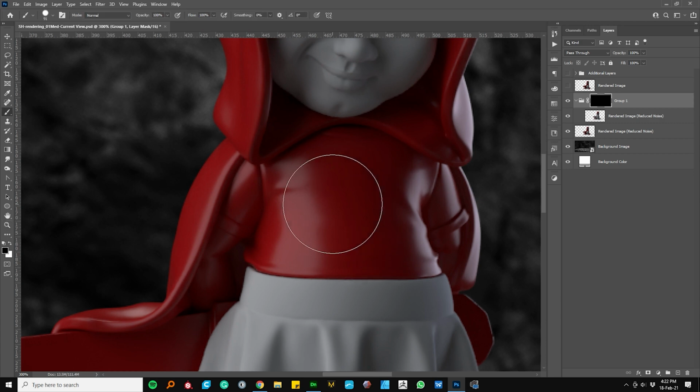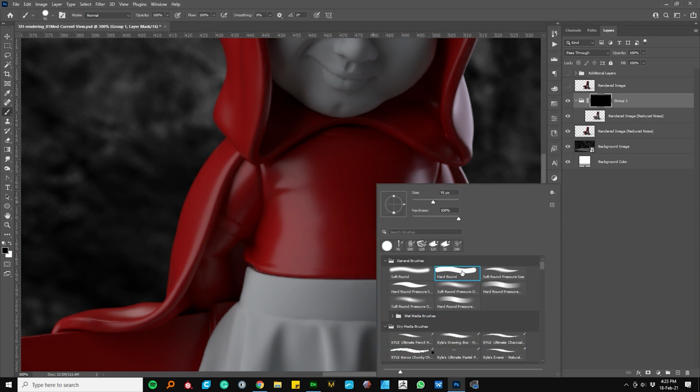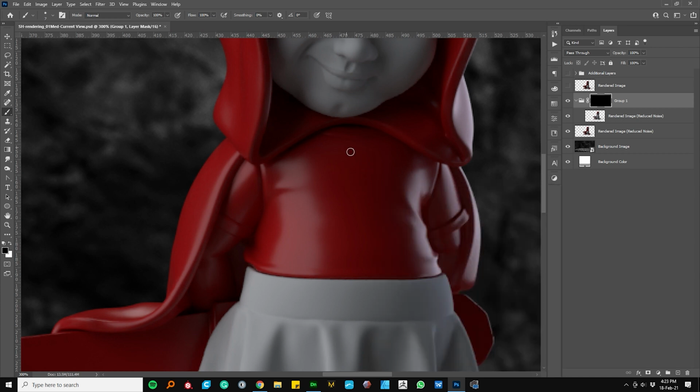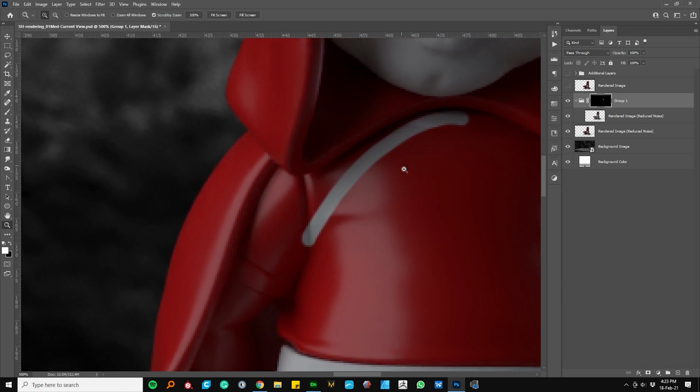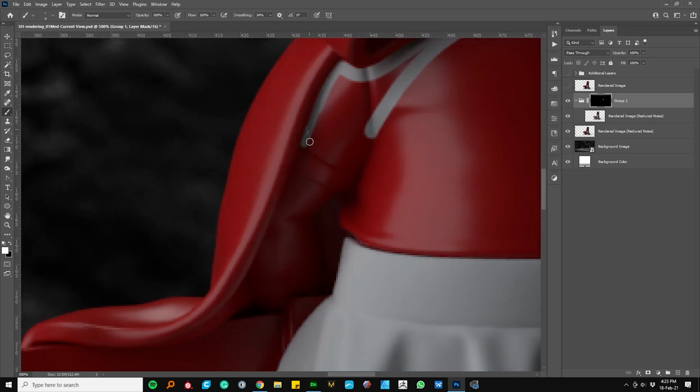So to do that, I'm just going to select B, and I'm just going to select a hard round brush and smaller size. And if I start drawing with white, it will just show the rendered image, and only the part that's going to show is the part that I paint the mask in white. So I'm just going to go in and paint this. If you want, you can go ahead and turn on smoothing, and that's going to help. If you use ZBrush, you're going to be used to this because it's similar to Lazy Mouse.